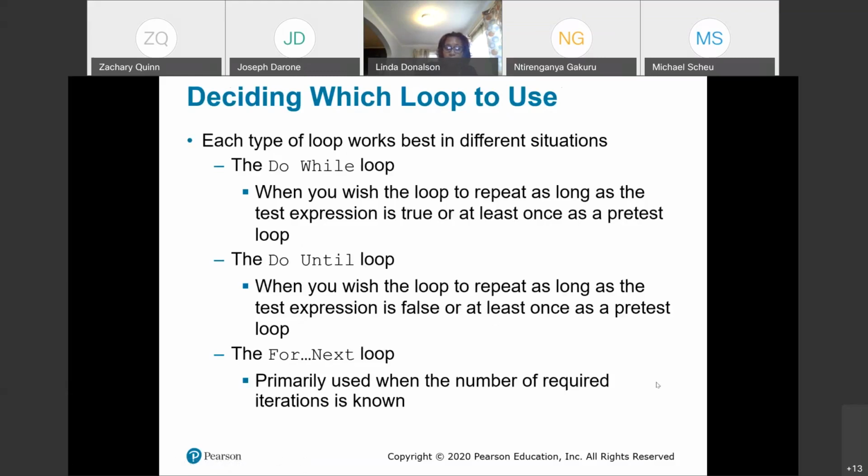The for next loop is primarily used when the number of required iterations is known. So if you know how many times you want to go through something, you want to use the for next loop.